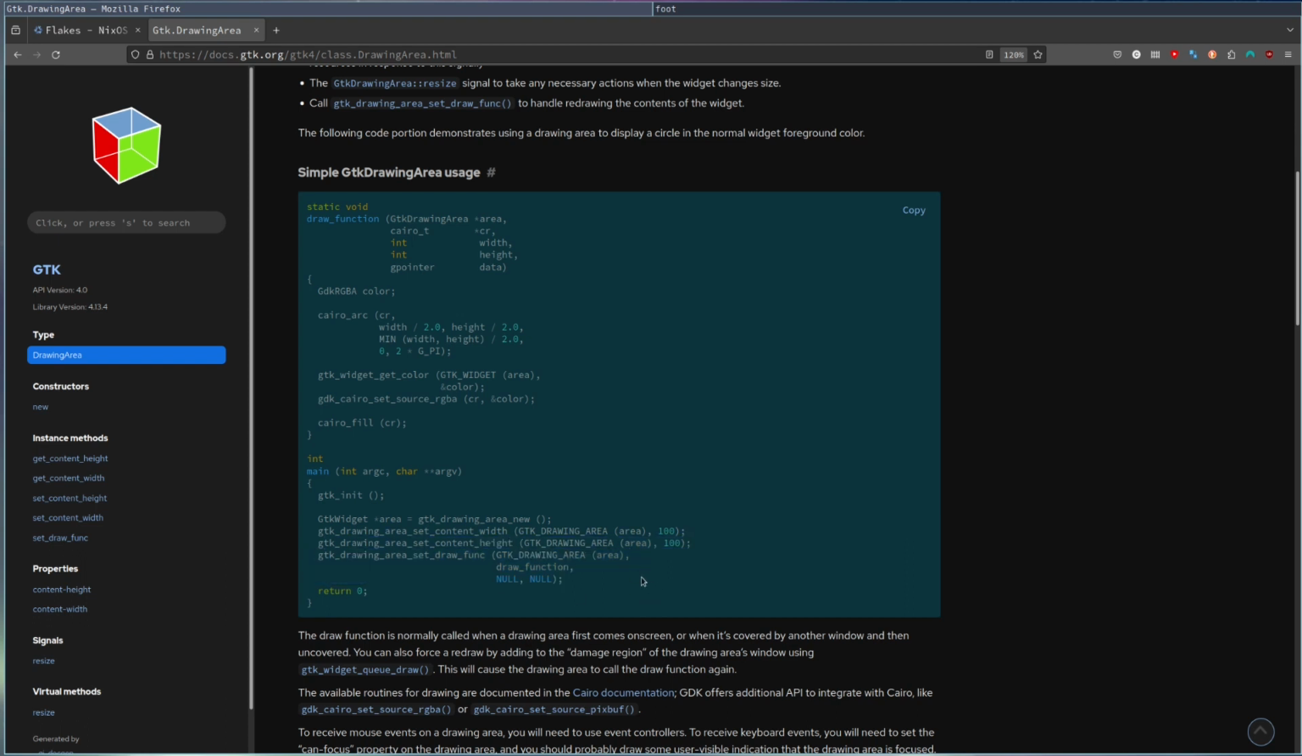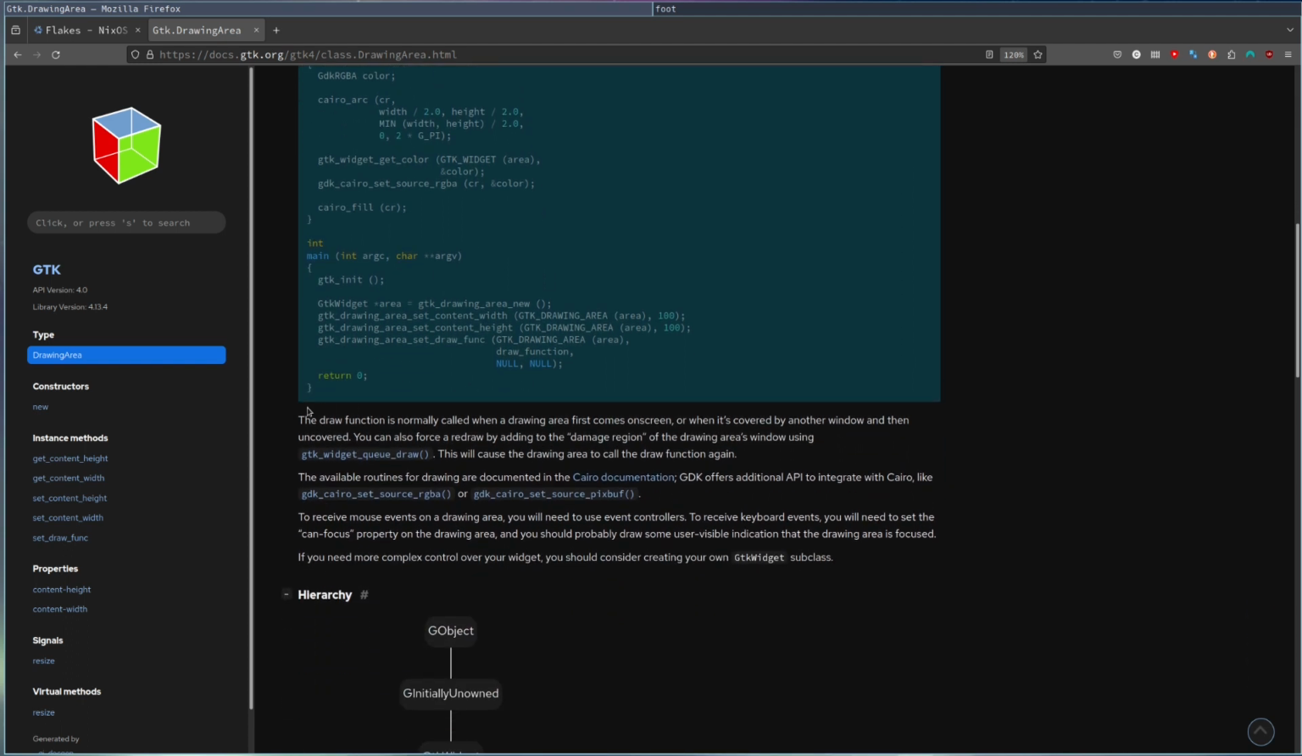You had to schedule the drawing and acquire the context, basically like an exclusive lock of the context, to do the drawing. So I'm curious about this. Like, what is going on with this? And fortunately, it describes what's going on. That this draw function is called when the drawing area first comes on screen, some occlusion events, and then you can request the redraw using QDraw. This will cause the drawing area to call the draw function again.